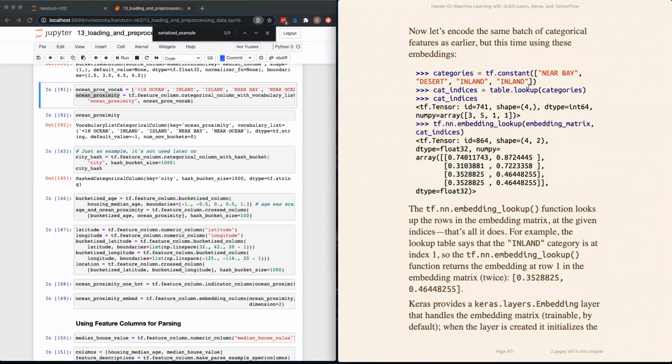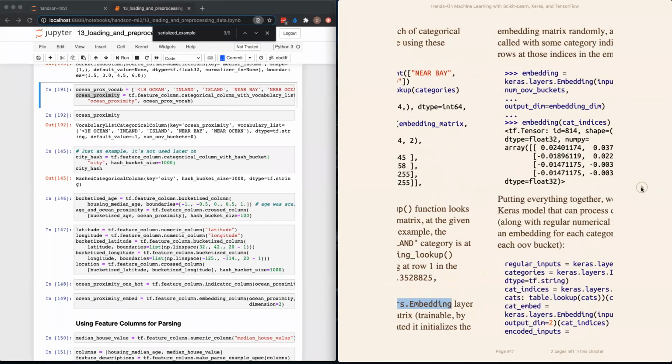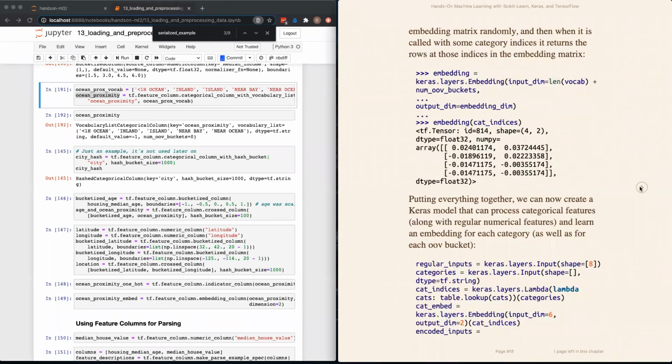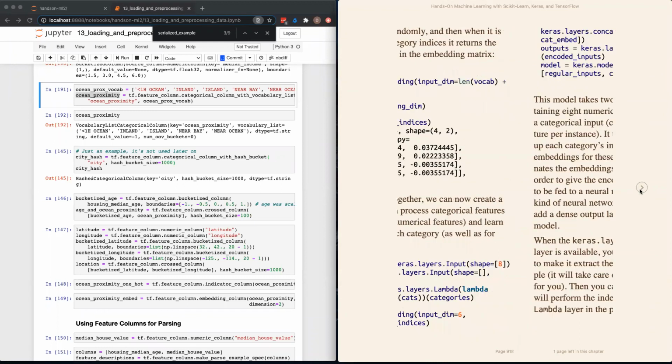And it's exactly the same he's defining here. Within Keras, we don't do this conversion ourselves. You can define a layer called keras.layers.Embedding, and it creates the embedding automatically for your categorical column. And I think it's the same thing.